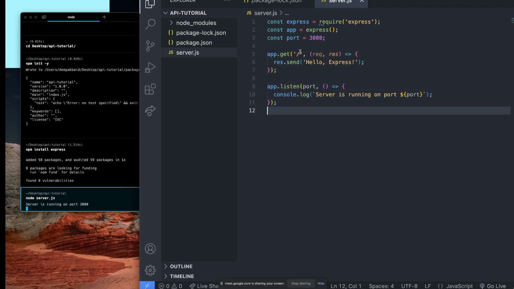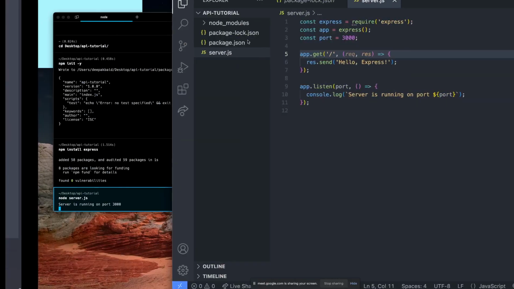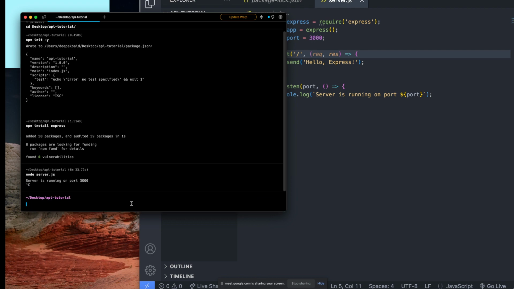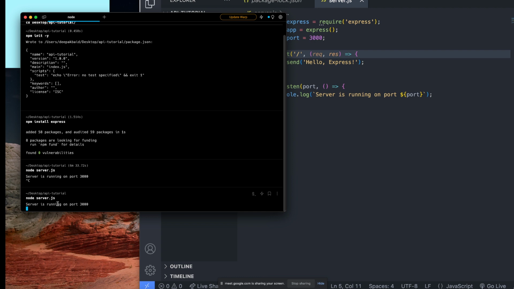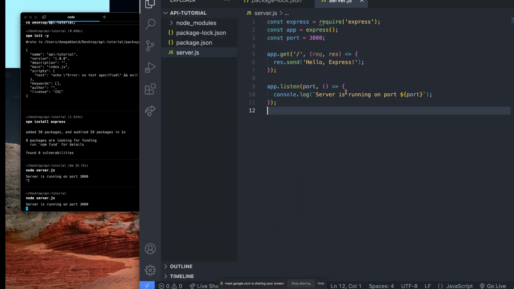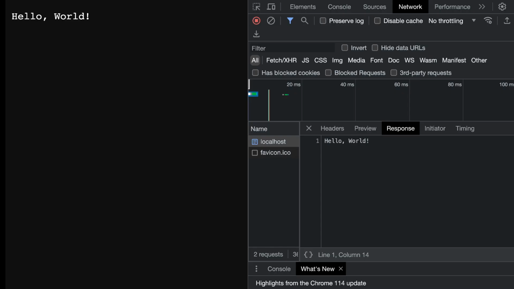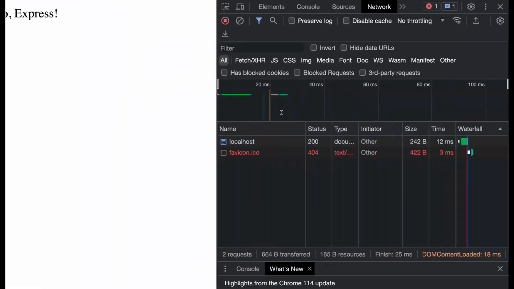So it also created an endpoint, slash. We come here, exit, and run node server. It again started listening on 3000, this is the port. And we come here and say localhost 3000. It says Hello Express. Nice, simple, clean.